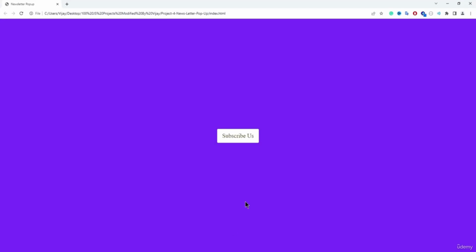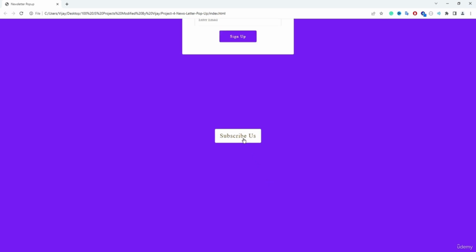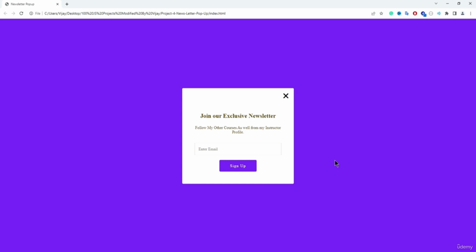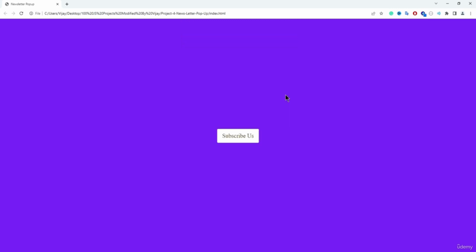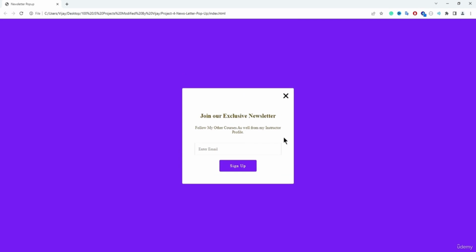In this module, we will build this particular newsletter pop-up application. When I click on this subscribers button, you can see a pop-up appeared. That is the newsletter pop-up. When I click on this cross button, it's going to close the pop-up. And if I again click on this subscribers button, you can see the pop-up is shown again. So we will build this particular application.